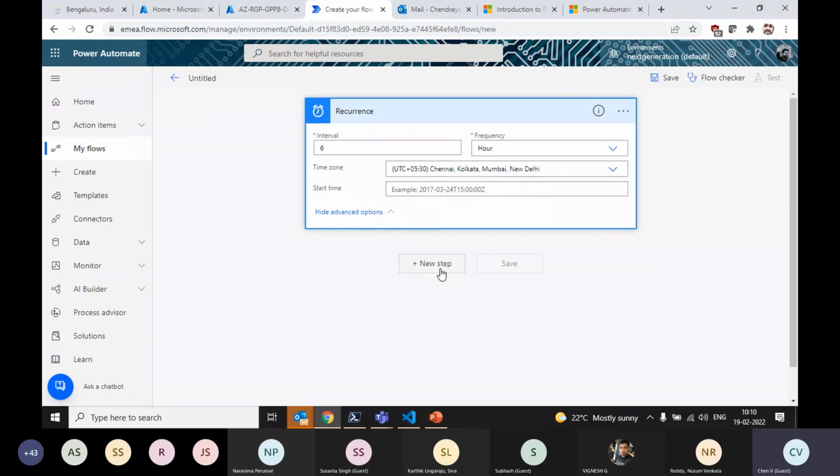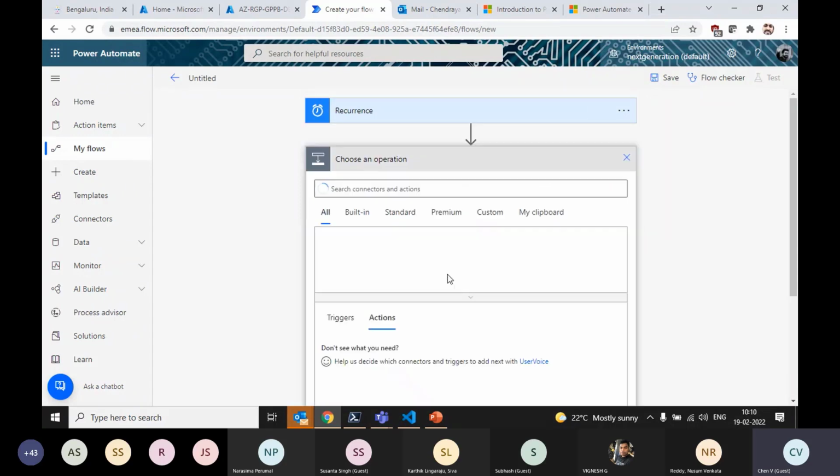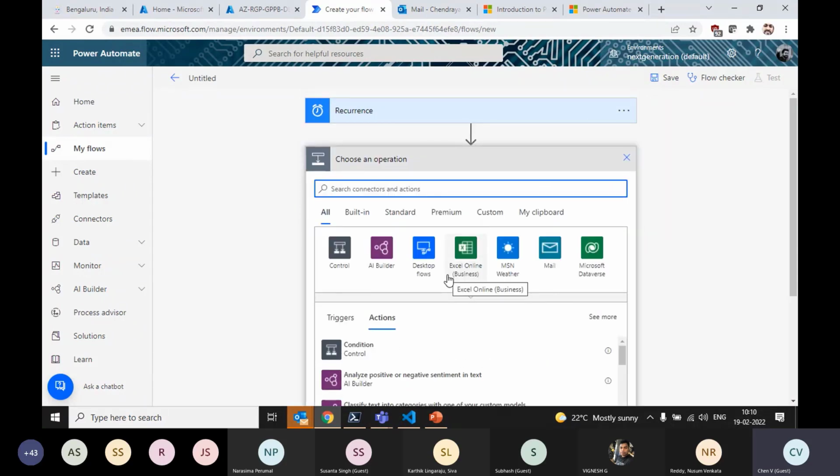And then comes the new step. This is where you say every 1 hour, take some action, right? So the trigger is the recurrence here. That's a schedule that is going to trigger every 1 hour, 2 or 3, or whatever schedule you have defined. The action is where you tell it what action to take when the trigger occurs. So here I can just choose something like send a mail, for example.